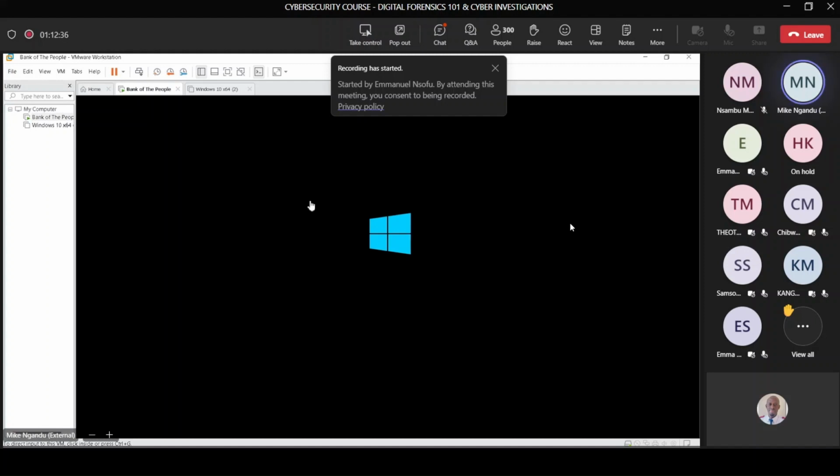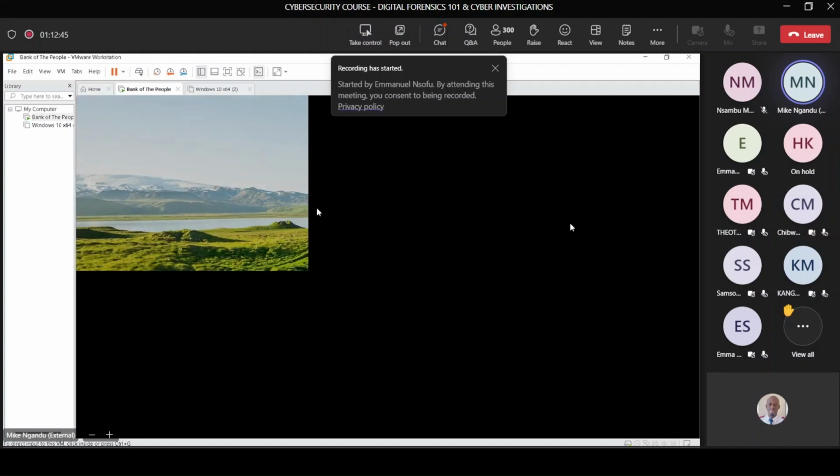So at Bank of the People, they use Windows systems, and they use Windows servers for almost everything.